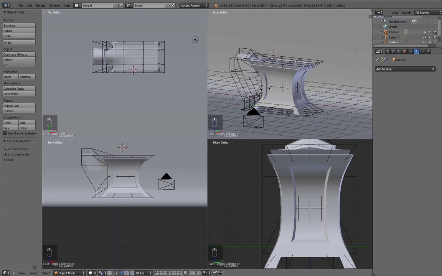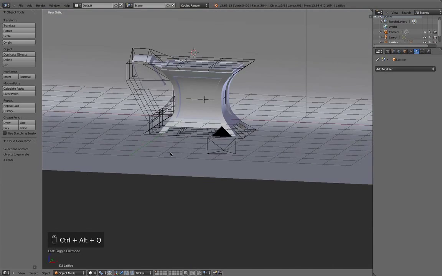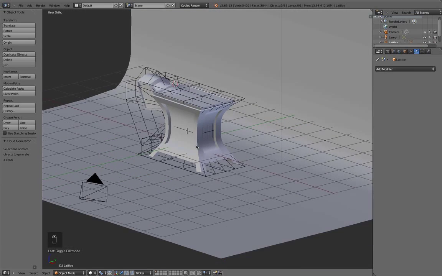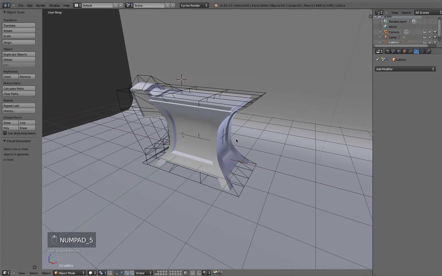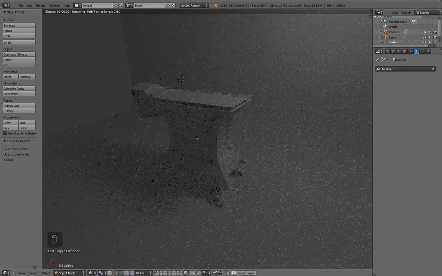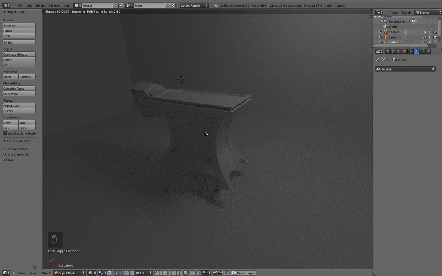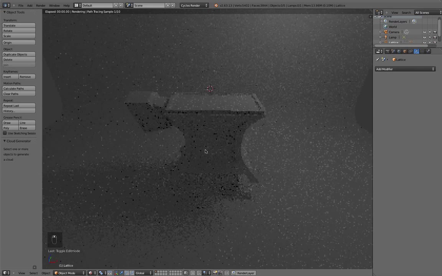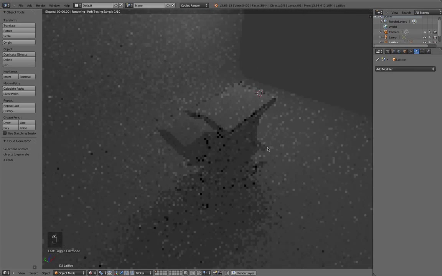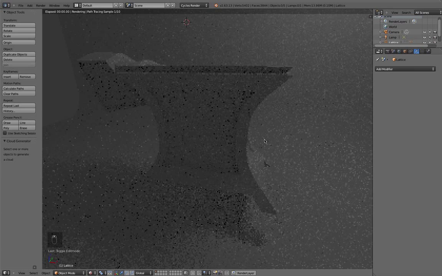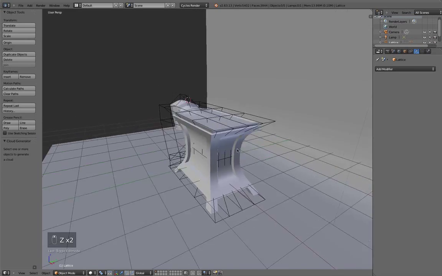Okay, I'm just gonna go Control-Alt-Q, and I'm just gonna perspective view, and give this a quick look in rendered mode in Cycles, just to see if I'm liking what it's doing. And I am. I'm thinking that this is going to look like an anvil when we're done.